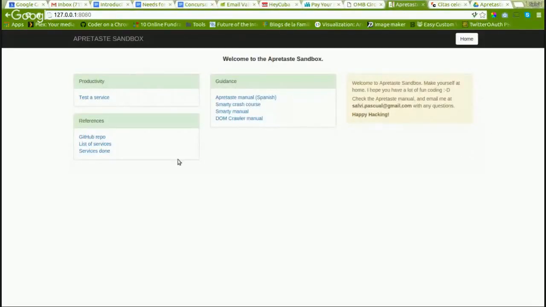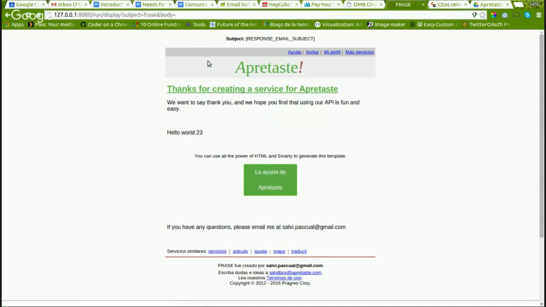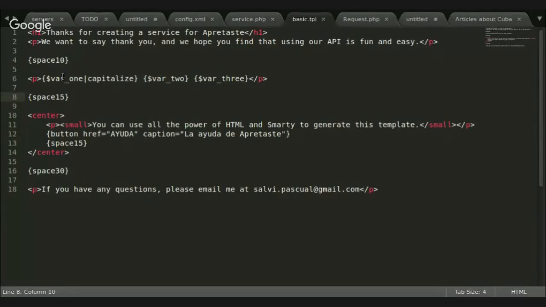So if I'm going back to my sandbox folder, and I'm doing test service, and here I had to type whatever the user would type in the subject line. So in this case, it's frase and test service, and that will give me the response. So in here, you can see now that this is the text that will be sent to the template, and that is the exact text I was showing on the template.